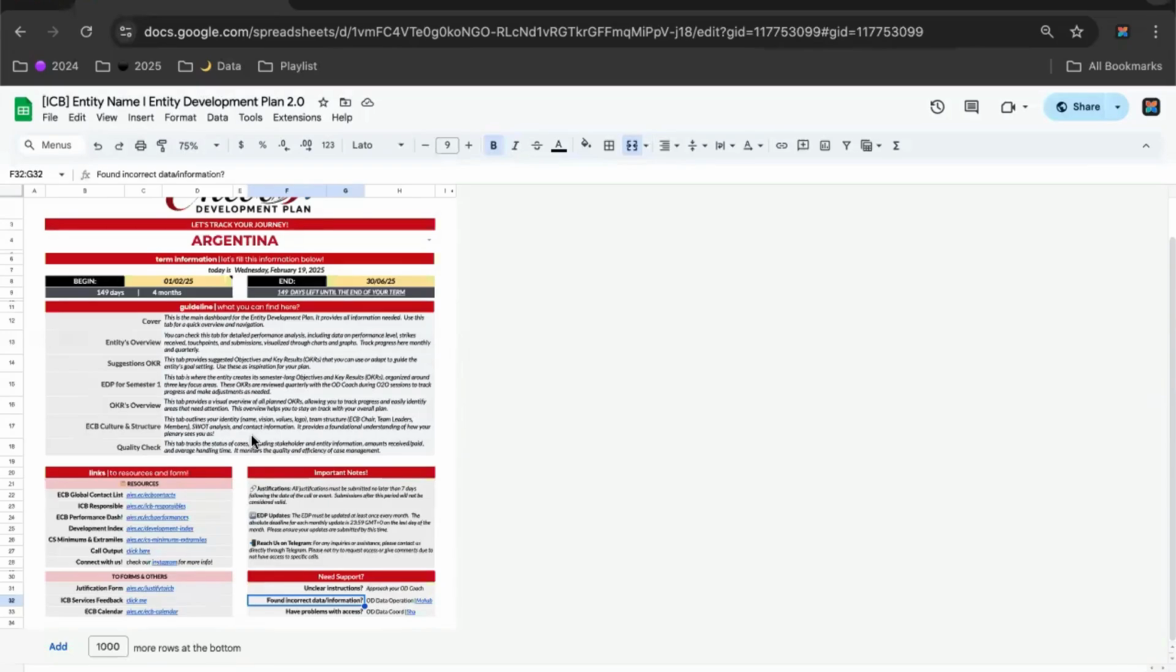I think that's all for the EDP explanation, and hopefully this tool can really help you improve the services that you provide to your plenary, and also help you map out the focus for the one semester.